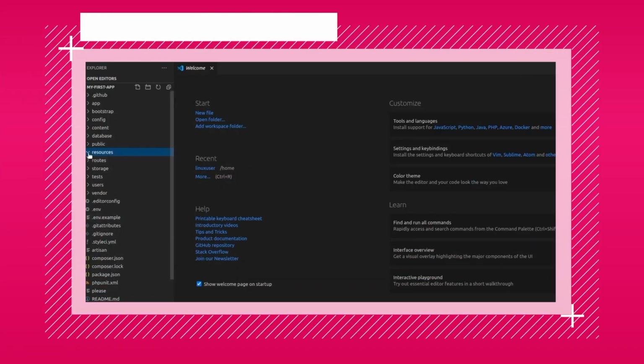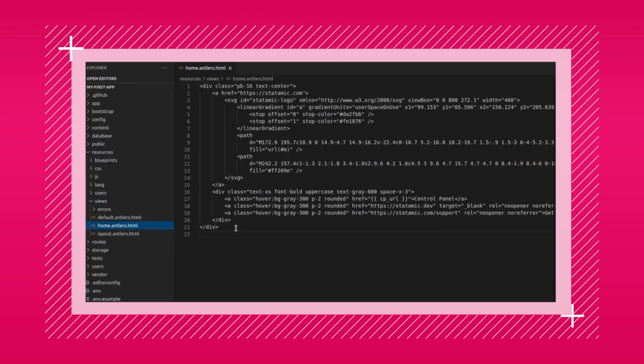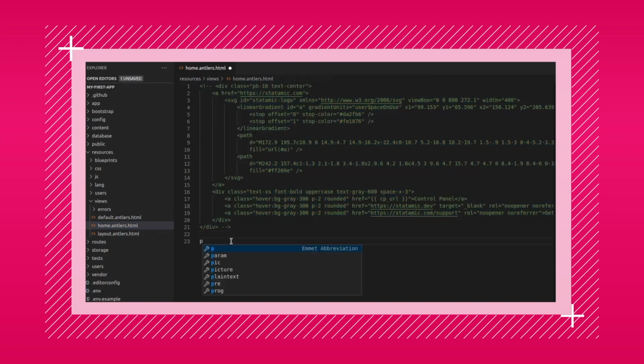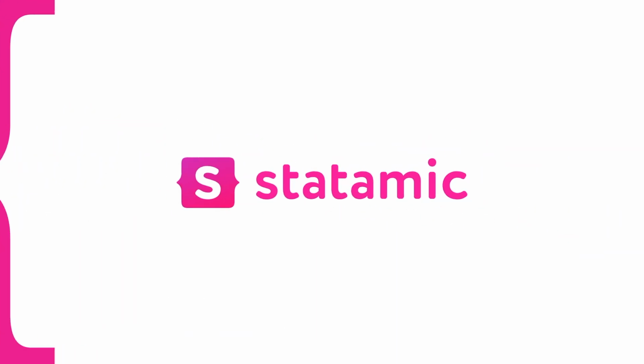In your code editor, open the file resources/views/home.antlers.html. This is the home template. Any view ending in .antlers.html will be parsed with the Statamic Antlers template parser. Delete all the placeholder HTML from the template and replace it with any content. Refresh the site now in your browser, and you should see your content in all of its glory.